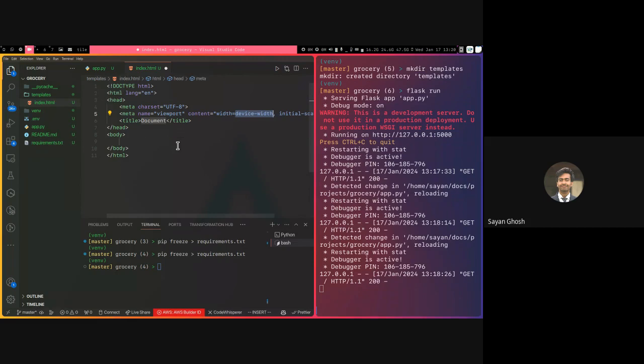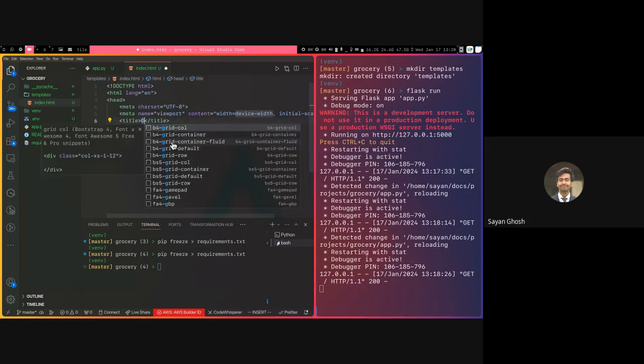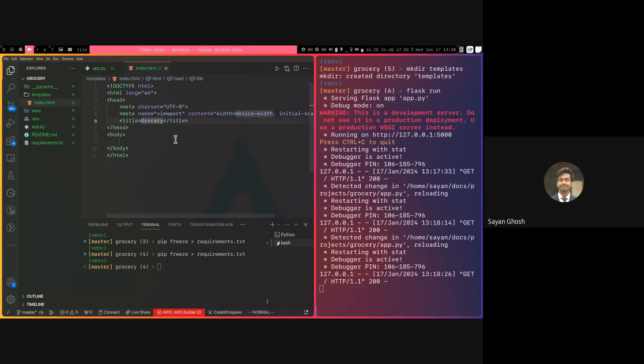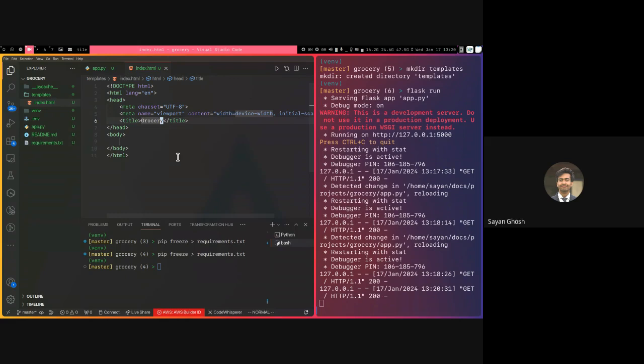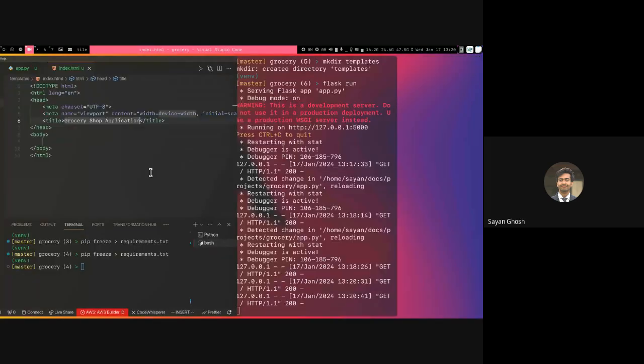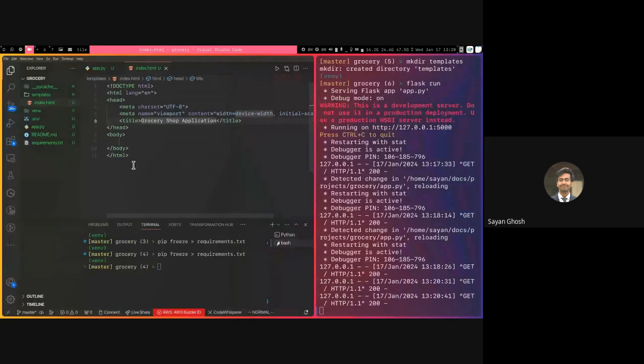So just press tab 3 times, and then the title you can set, let's say grocery. What this will do is now, if you reload this, you can see the name of this tab is grocery, or you can see at the top, it is telling grocery. So maybe you can say grocery shop application, and you can see that the title changes. So this is a basic HTML. I won't revise that. I hope that you remember that from MAD 1.